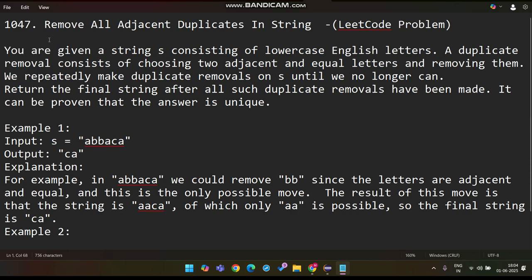So basically this is the LeetCode problem. You can search for it on LeetCode also. Basically you will be given a string and you need to remove all the adjacent duplicates in the string. Suppose this is the whole problem I copied from LeetCode. So let me go through the example first.